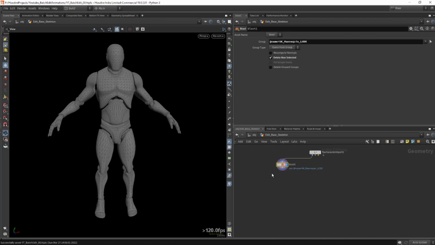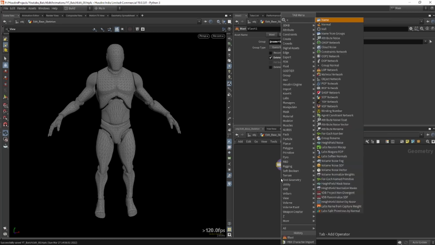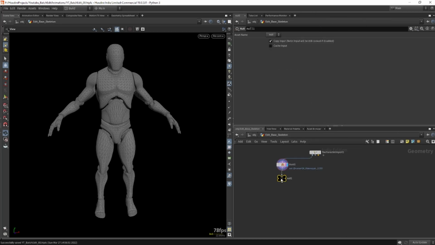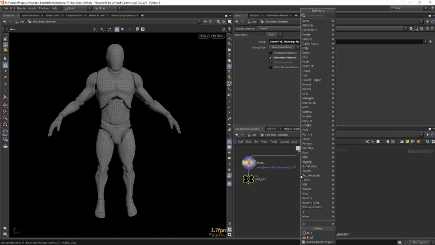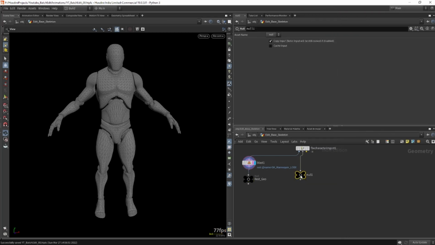So we got that. I can drop a null node, and this is my rest geometry. Always do stuff like this so you can have some organization in your graph. So this right here is the rest skeleton. This is what the skeleton looks like in its rest pose. So basically, I'm just going to add a null here, and this is the rest skeleton.